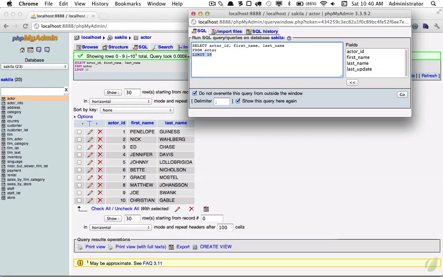In this case, we don't want to limit it, but what we do want to do, and we're not going to do this just yet, is filter down this query by letter, so where the actor's last name begins with A or B or C. And I'll show you how to do that shortly.